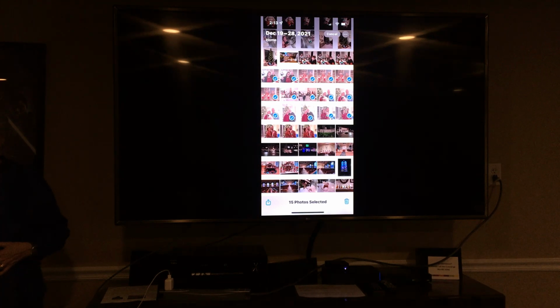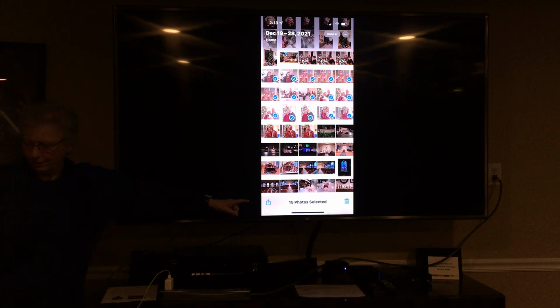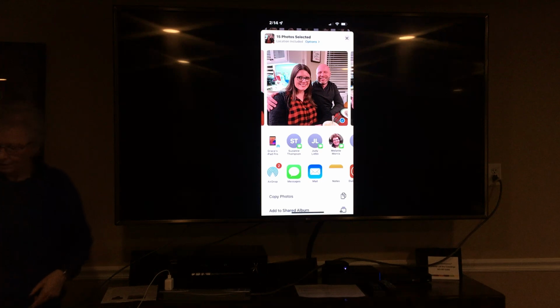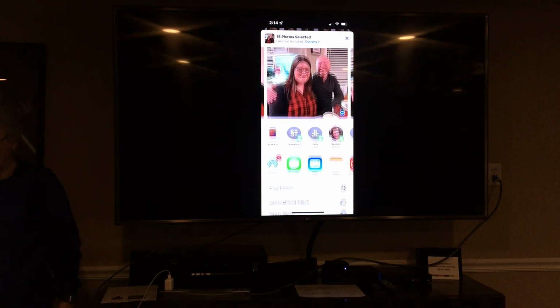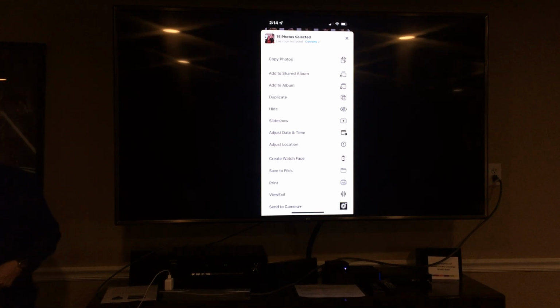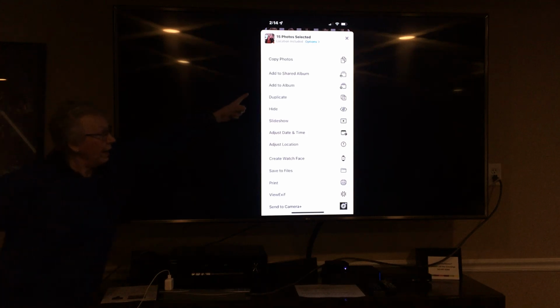Okay? Tap on albums. Now, down at the bottom is the share button. Pick a couple pictures and hit this button down here. We get some things to do, and one of them is add to album. You see that? Right here, add to album.